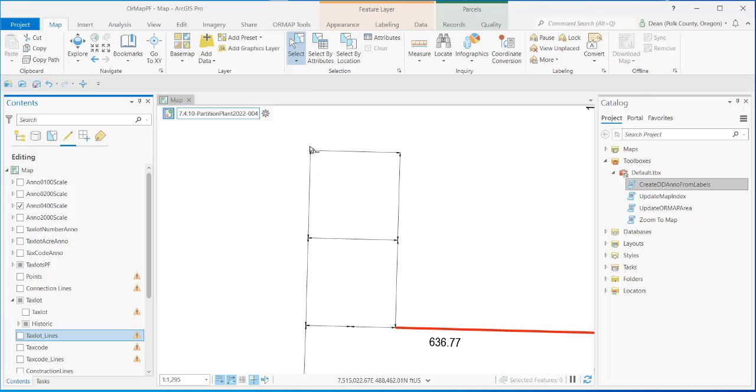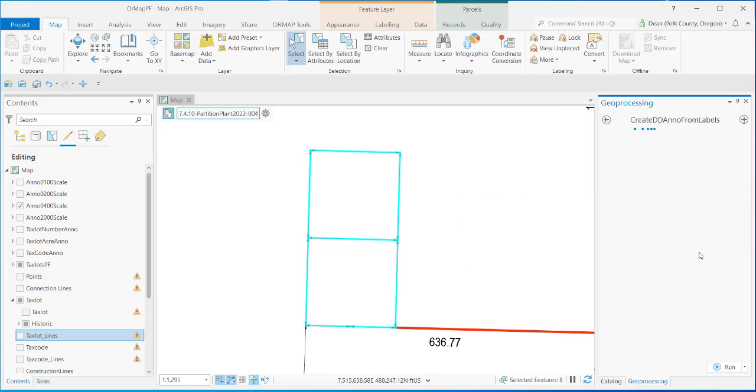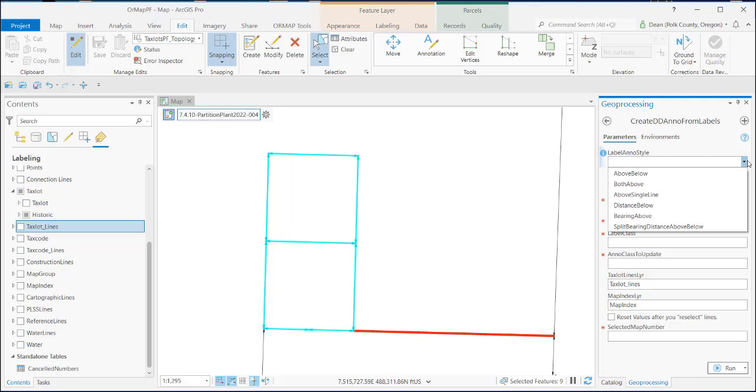And now I am going to select my tax lot lines that I want to annotate, and I'm going to open up the tool. The tool only really has two options that you need to be concerned about: the label Anno style and the map number selected. The other features like number of tax lots selected, map index count, all are information that it's providing you to help you know if you're running it correctly.